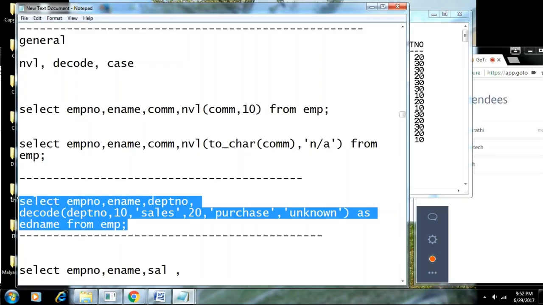So I tried the decode and it's not working. It's like select employee name, e-name, department number, decode, department number 10 sales, purchase unknown. So what does this one do? This will convert. Wherever you have 10 in department number, it will show it as sales. Wherever you have 20 in department number, it will show it as purchase. All others will not be decoded. They will be displayed as unknown. In the output, you will see sales, purchase or unknown. Okay, department number 10, sales, okay, purchase unknown.